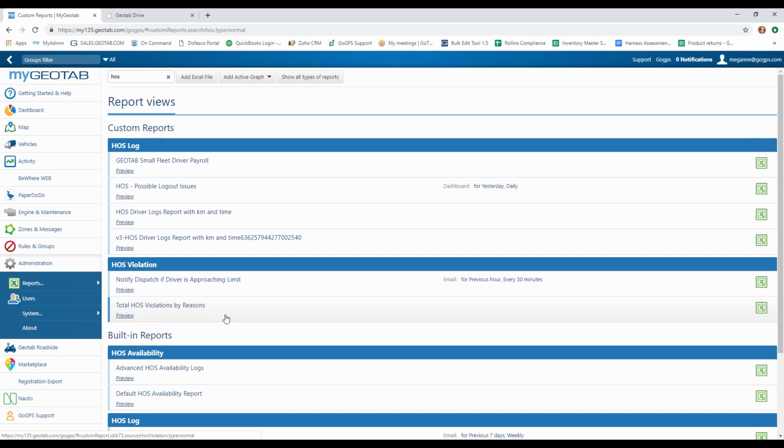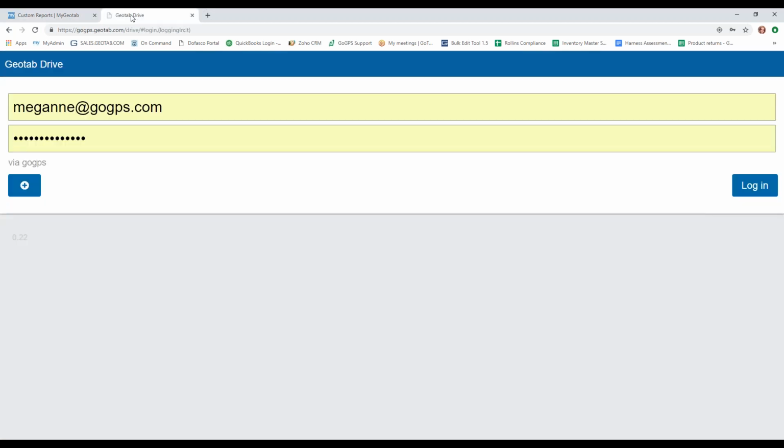Now I'm going to go ahead to the Drive app and log in as a driver and show you what those logs look like, how to go on duty, all that kind of stuff. So I'm going to choose the Drive app tab here I have on the right-hand side.